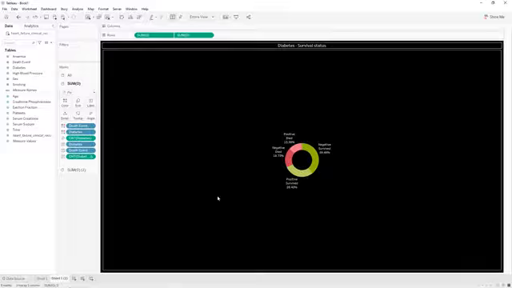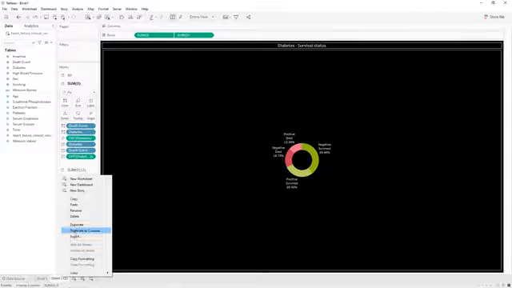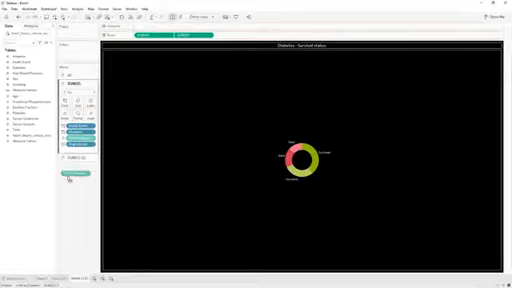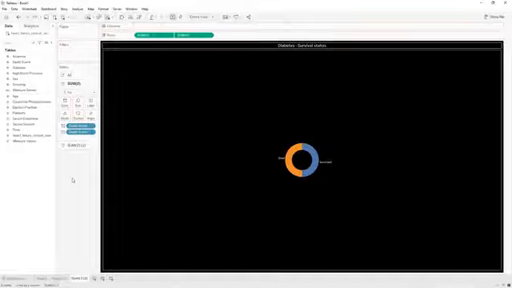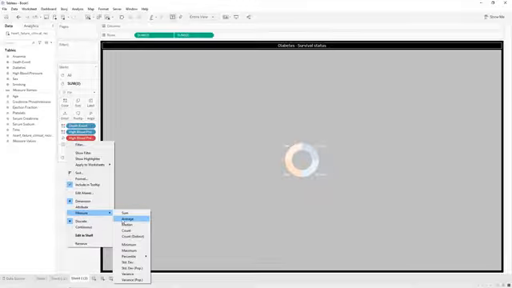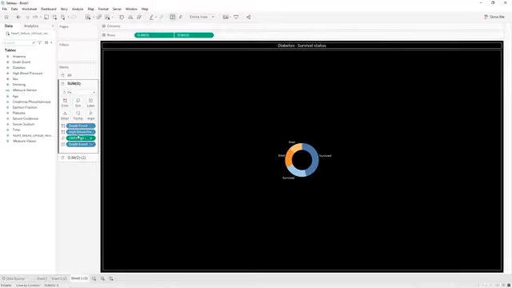We do the same thing for high blood pressure. So we duplicate this sheet. Same thing, we remove everything related to diabetes. Drag and drop high blood pressure into detail. Change it into color. High blood pressure into angle. And we select measure count. So press Ctrl key, high blood pressure into label and the count into label.